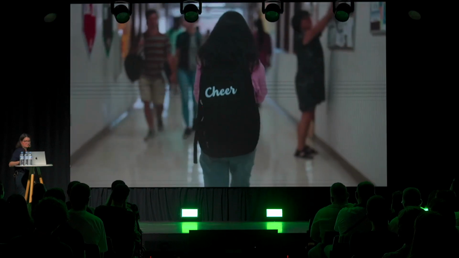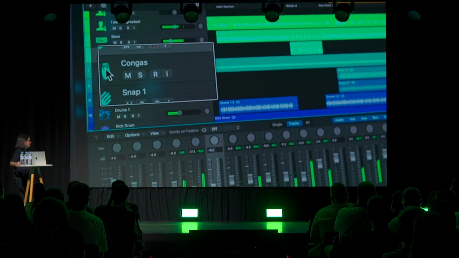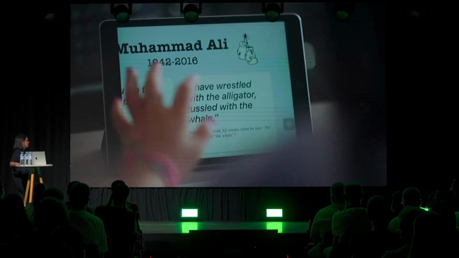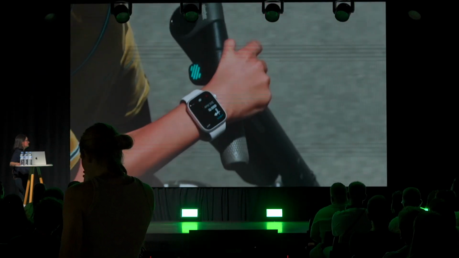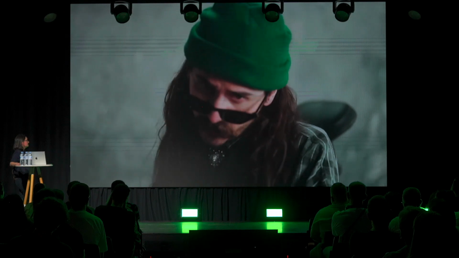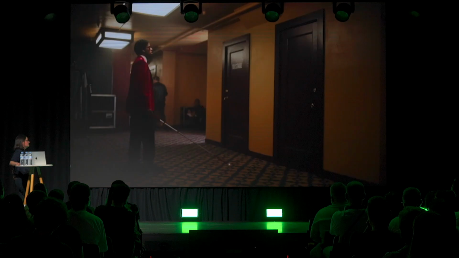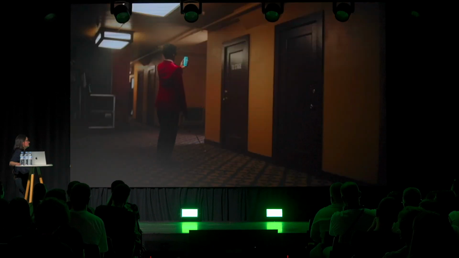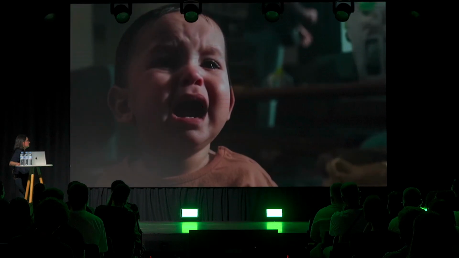A cheerleader with Down syndrome high-fives a student. A DJ wearing a nasal cannula hovers his cursor over a track in Logic Pro. It magnifies with zoom. On iPad, the cheerleader taps the speak screen menu, then taps a Muhammad Ali quote. I have wrestled with the alligator. Tussled with the whale. The DJ rides a scooter as maps directions appear on his Apple Watch. The man with the mustache poses. Tap, take picture. Tap, take picture. Using voice control, he takes pictures of himself modeling in a power wheelchair. The man in dark glasses uses door detection on his iPhone. 2 doors detected. Text to stage. Door 4 feet away. Using a white cane, he walks toward a door that reads stage. The woman steers a car with her foot and sings. Tears fill the baby's eyes.